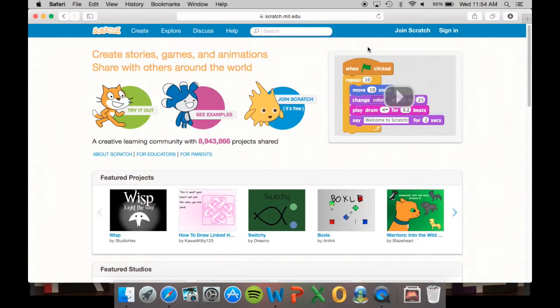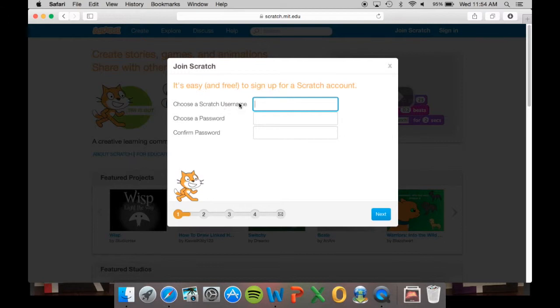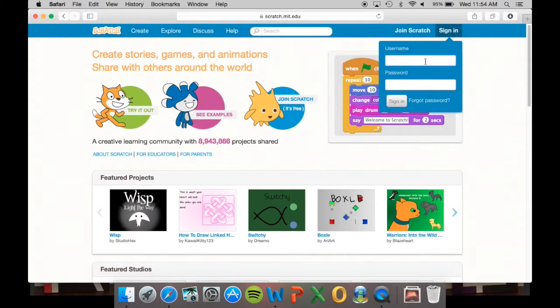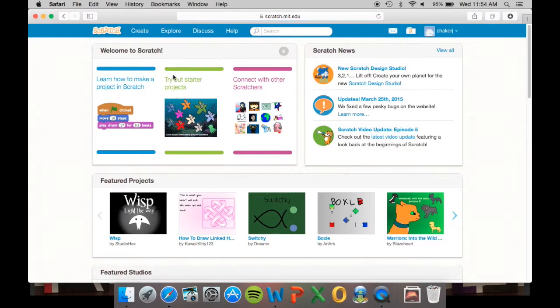Okay, so here's your main menu, and you can join up by typing in your username, password. They're probably going to ask you about your email so that you can click confirm that you have signed up, and they're also going to ask you about your birthday. I don't know why they do, but they're going to do that anyways. And so they're going to send you an email, you confirm it, and then you can sign in. Okay, so here's your main page.